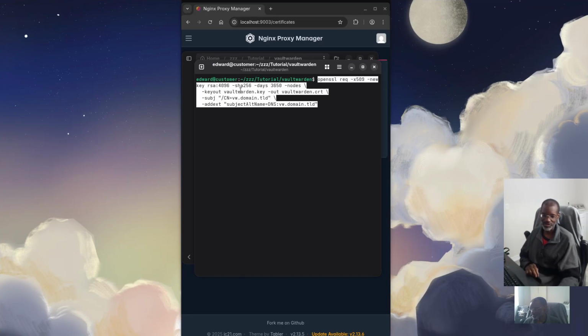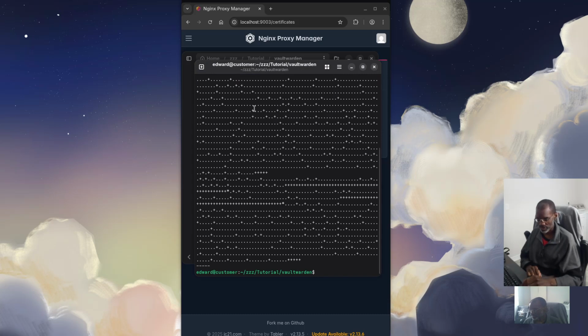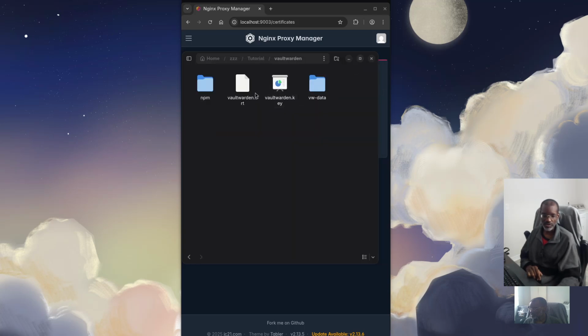It's just a one-liner, so I'll explain what this does. OpenSSL, and then we create a key for 365 days. Well, 10 years. I guess that's 10 years. Yeah, 10 years. And then out is going to be the Vaultwarden key, and then the certificate. The subject line will say vw.domain.tld. So that's our key. All right. So the key has been created in the Vaultwarden folder. So we don't need this anymore. Here's the key, and this is our certificate, and this is the key.